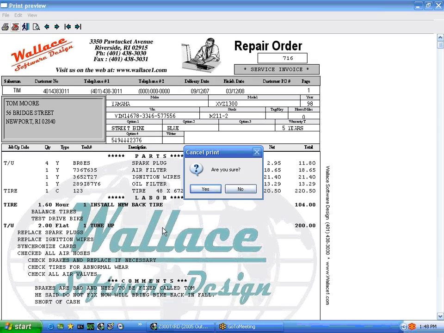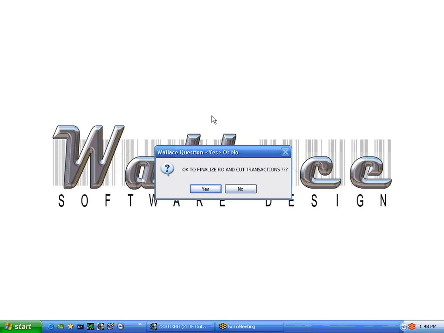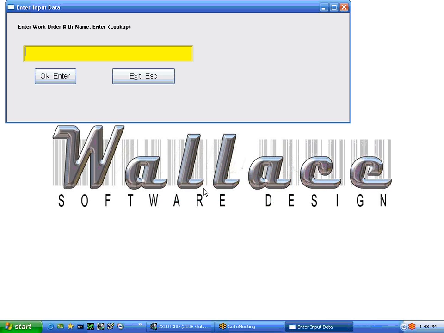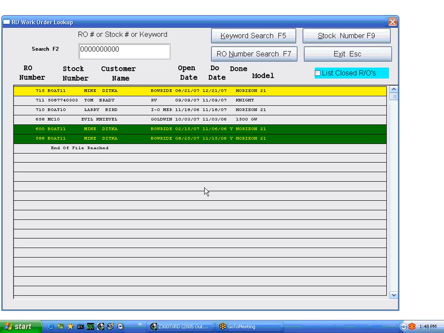But what we've done is we've actually gone in. Now, last chance to change your mind. It basically says, okay, to finalize this and cut transactions. What this means is, okay, you told me this job is done. It's going on your sales journal. I'm going to take that money and put it in your cash register. I'm going to finalize everything all up here. And I'm making any general ledger entries that need to be made. It's done. Now if I look at that and I hit the Enter key, obviously that job is not here.